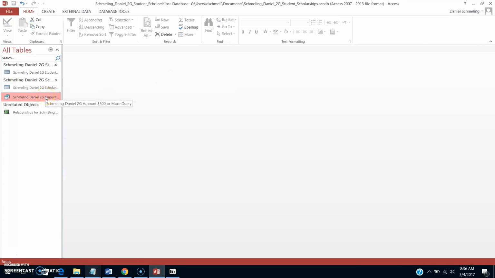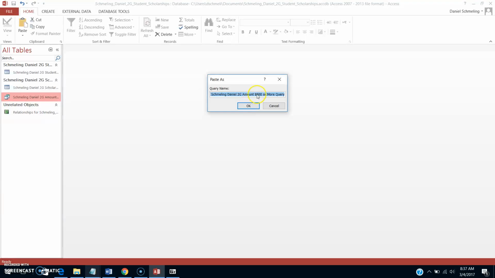And then next it's asking us, from the navigation pane, to copy this. So I right click, I copy that. All right, and now after I copy it, I'm going to right click, paste. I'm going to rename it. It says to rename it as Awards Fourth Quarter, so 2G Awards Fourth Quarter query. I'm going to OK.